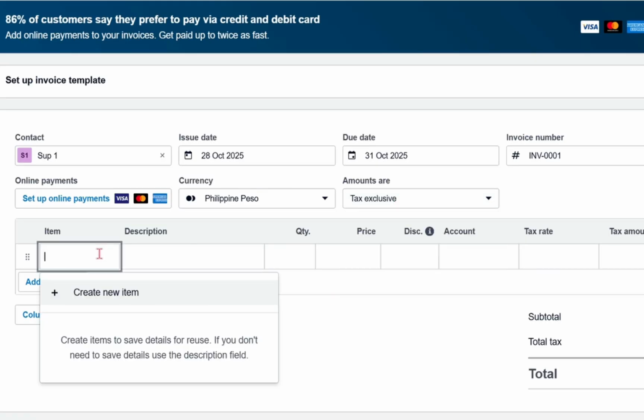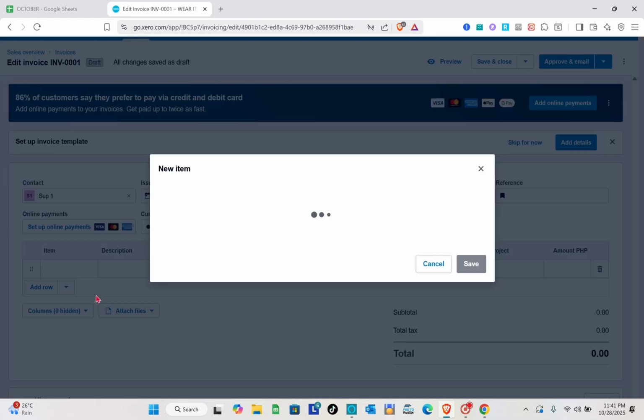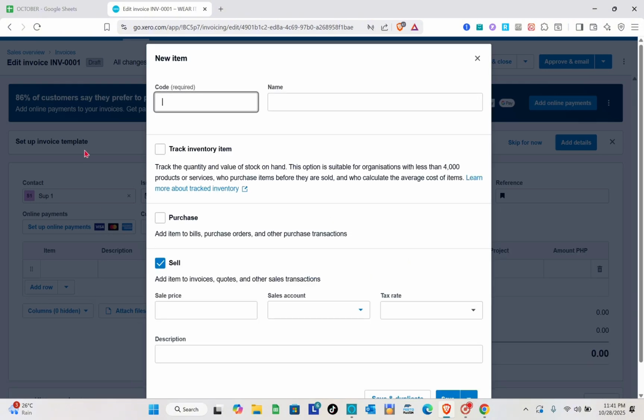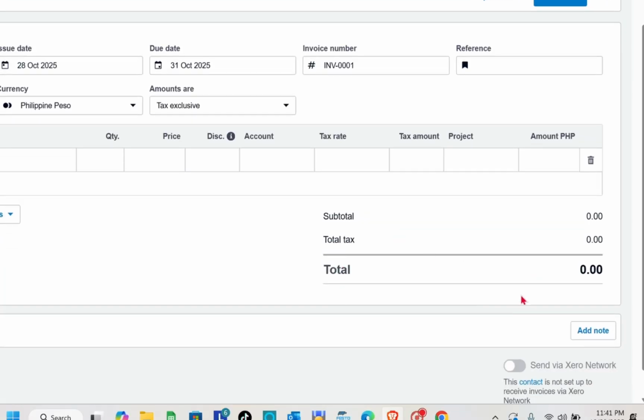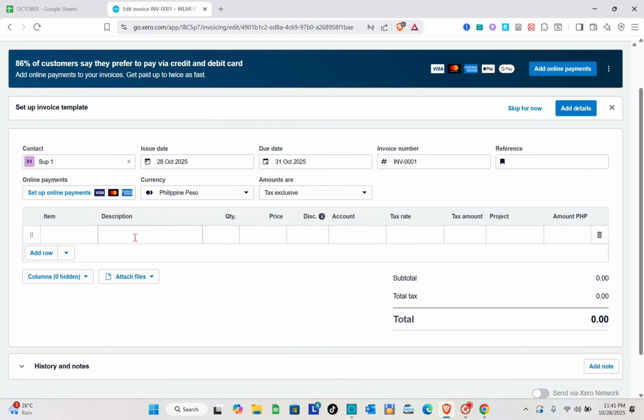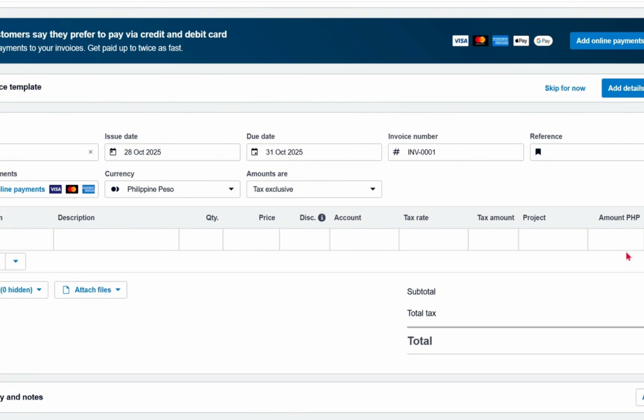And then after that, you just have to choose here your items. For example, we're just going to create a new item. So you just have to add here the code and then the name of this item. All right. And then after that, you would be able to see here now the total. So you just have to put here the full details of the item. So we have the quantity, the price, the discount, the account, the tax rate, the tax amount, the project, and then of course the amount in PHP. So it depends on your currency.